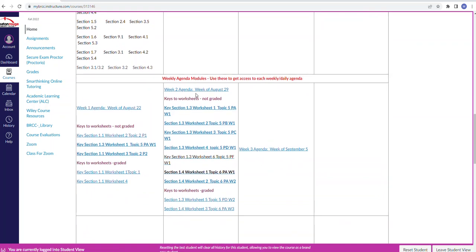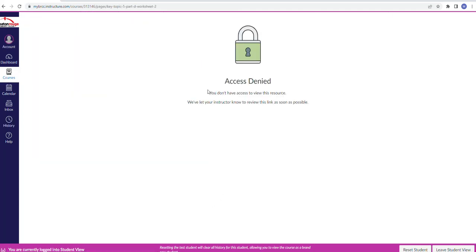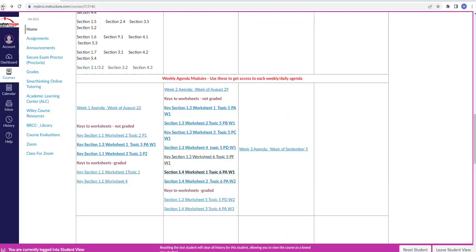All right, and so week 2, remember these are the keys to the non-graded. Tuesday morning, where you see graded right here, those are 2 worksheets that are due. Tuesday morning, you will then have access to the key and the PDF. And those are on your upcoming test 1.